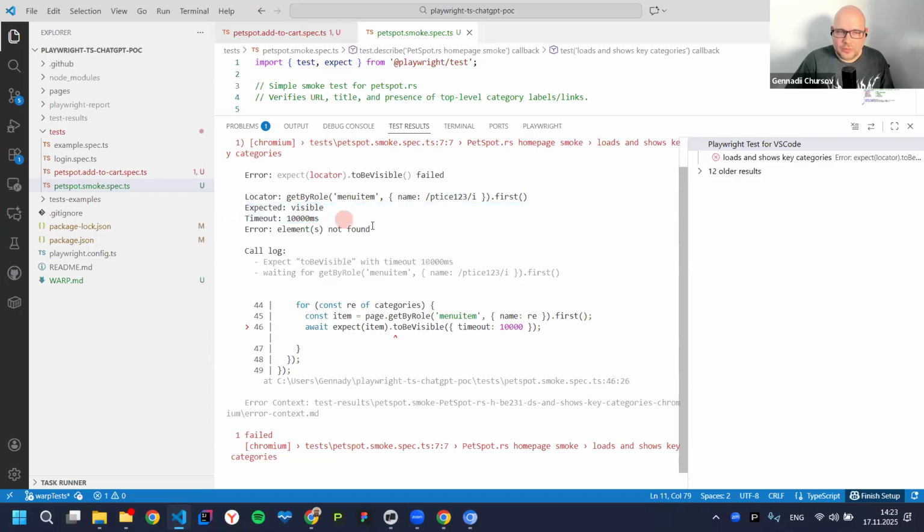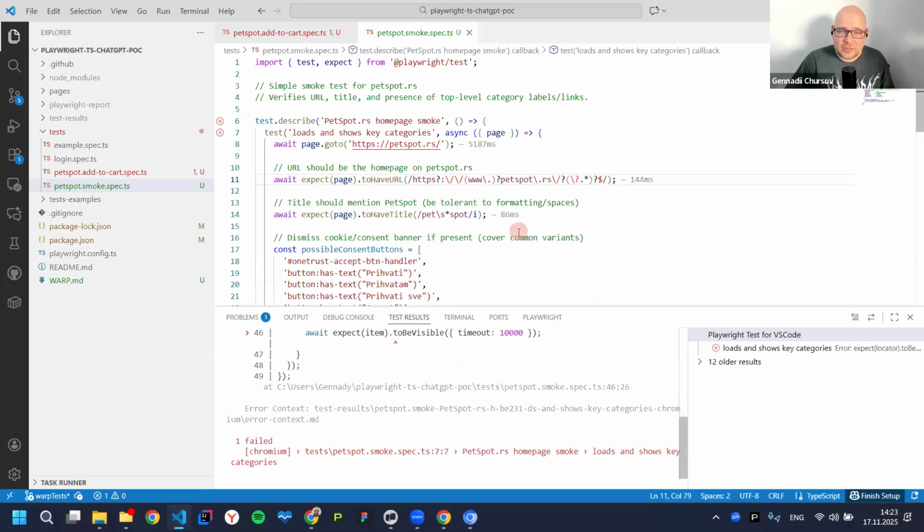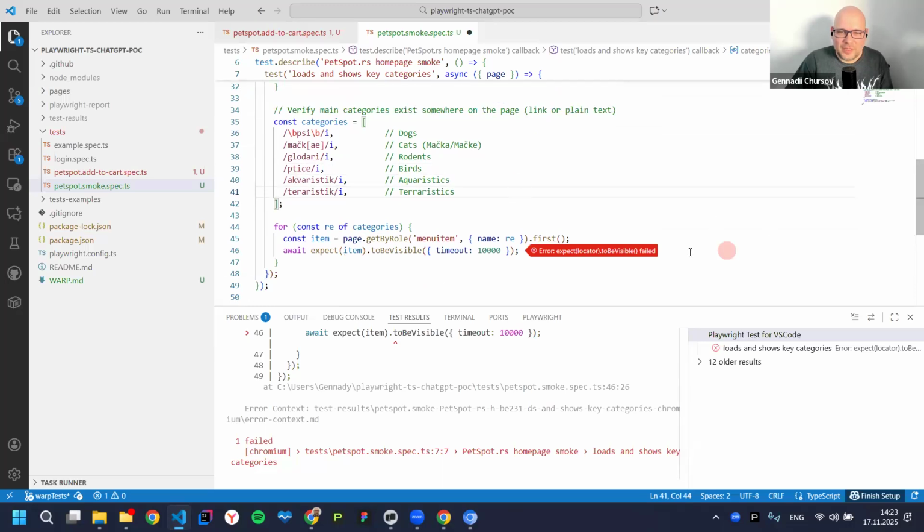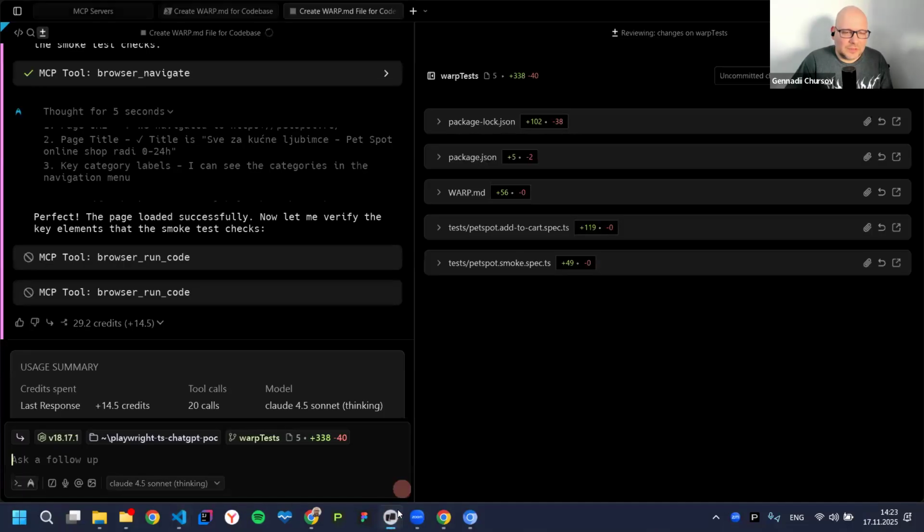Now it cannot be visible because we didn't find the element with bird 1, 2, 3. So the birds now do not exist and the test failed. And actually it's a great way to check that this test is actually passing. So that's just one of the ways to trust the solution that was generated by Warp.